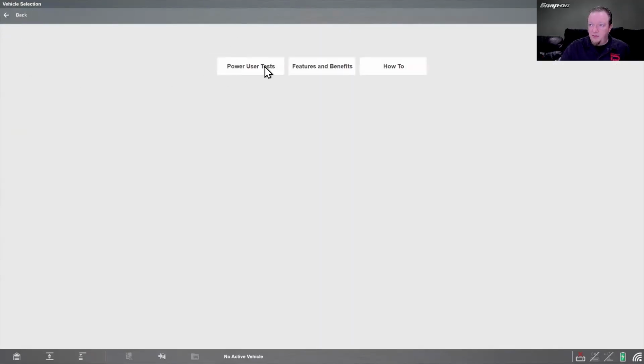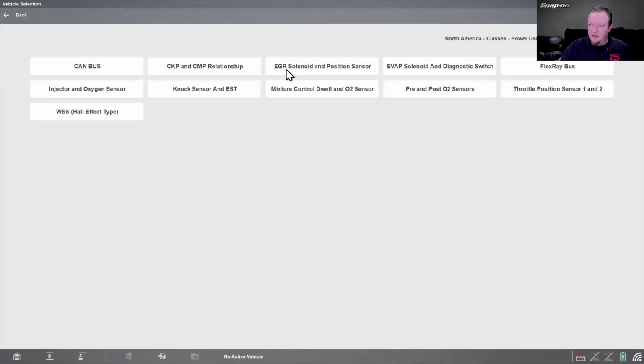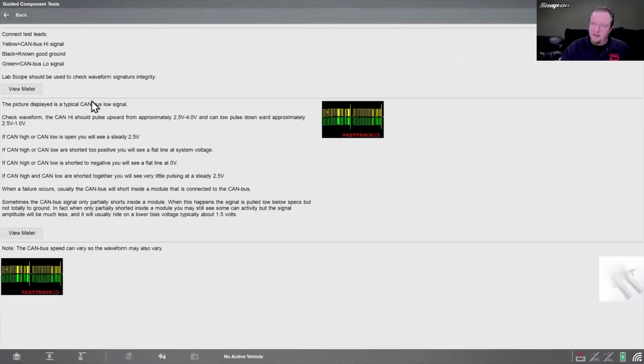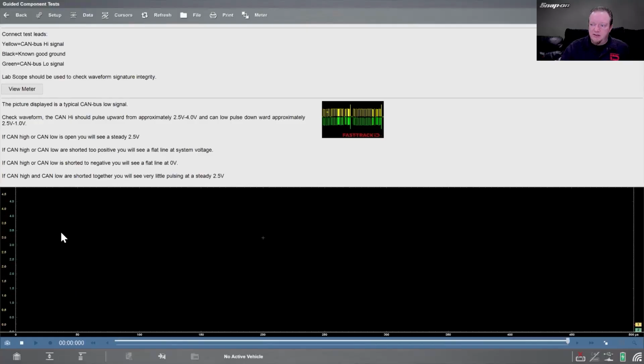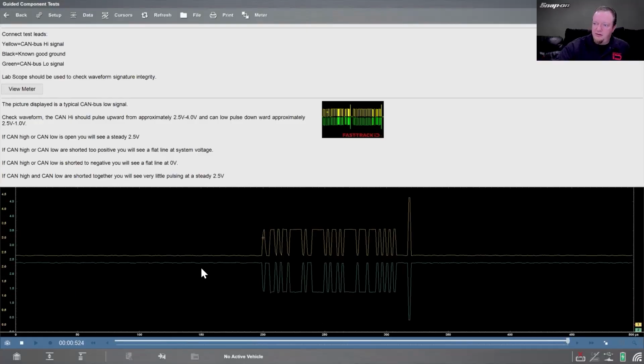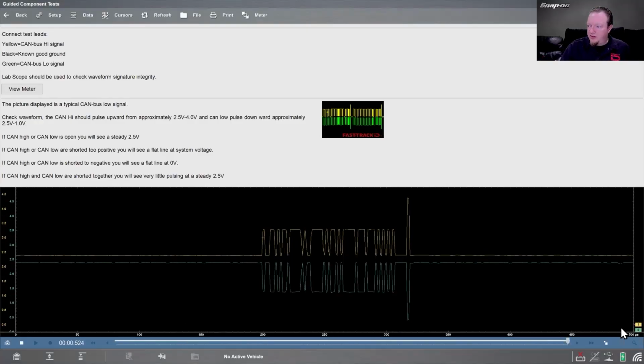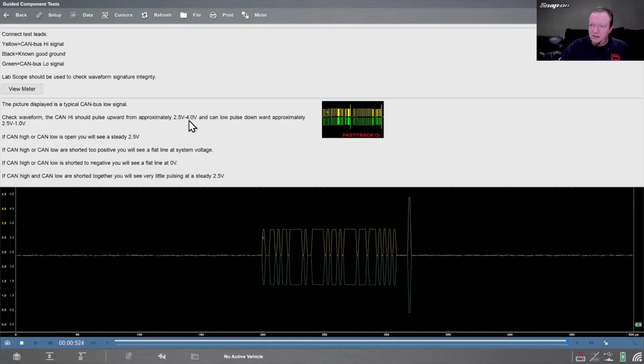And then also, if you wanted a quick preset, and you didn't need to necessarily go into a vehicle, you can go to power user test, dual channel test, and there's the CAN bus test right there. Yellow to CAN high, green to CAN low, hit view meter. It's going to set up the voltage. I got to turn on my simulator. There we go. It's going to set up the voltage, set up the time for you, put them where they need to be. It even gives you a known good pattern right here.